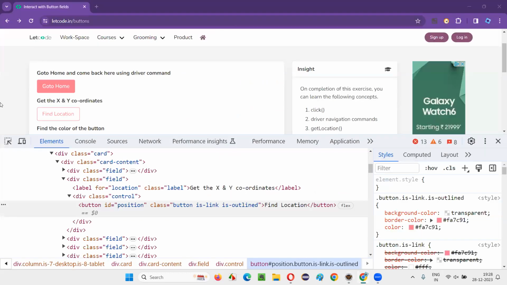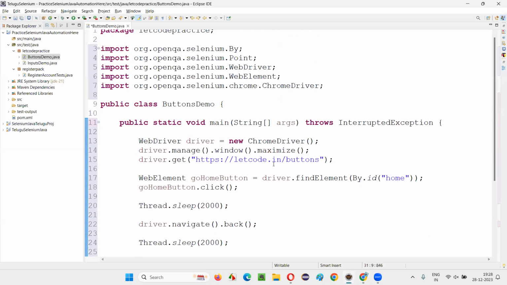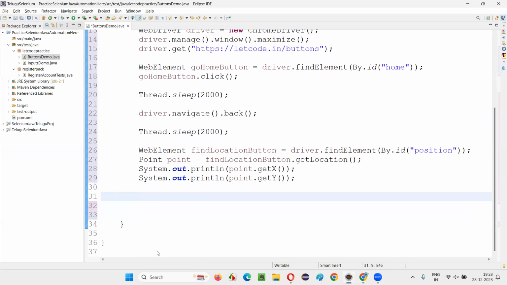X coordinate means from the left side of the page till this button, what is the X coordinate position? From the top of this page till here, that is the Y coordinate. Done. X and Y coordinate positions of the button. X and Y coordinates of this button.